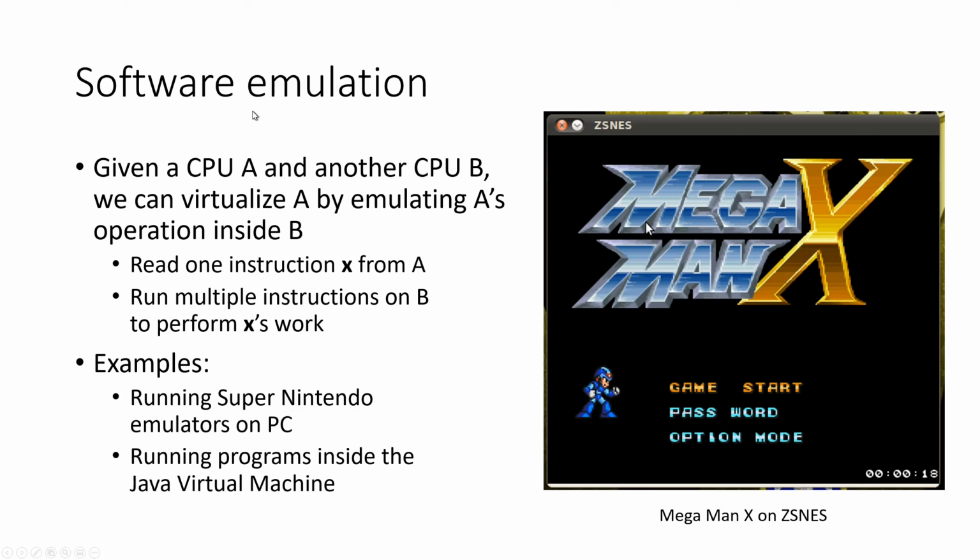So in software emulation, what happens is the emulator reads one instruction from processor A, and then it runs multiple instructions on processor B to perform the work that the instruction from processor A would do, say instruction X. And this is what SNES does. It reads the code that Mega Man X will run, and then for each instruction in Mega Man X's code, it runs many instructions on the Intel processor to emulate what the game would do.